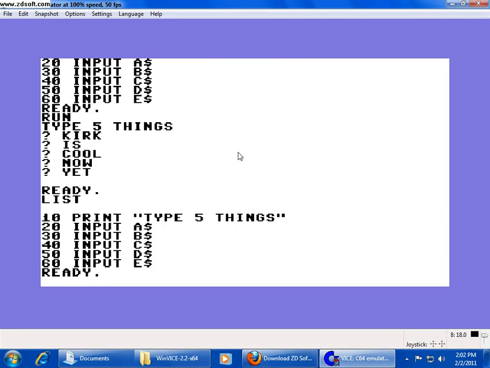Input H$, I$, J$, K$, L$, M$, all the way down to Z$. And when you run out of 26 letters, you'd have to go something like AA$, or something like that. It gets very confusing. So let's erase everything after A$.